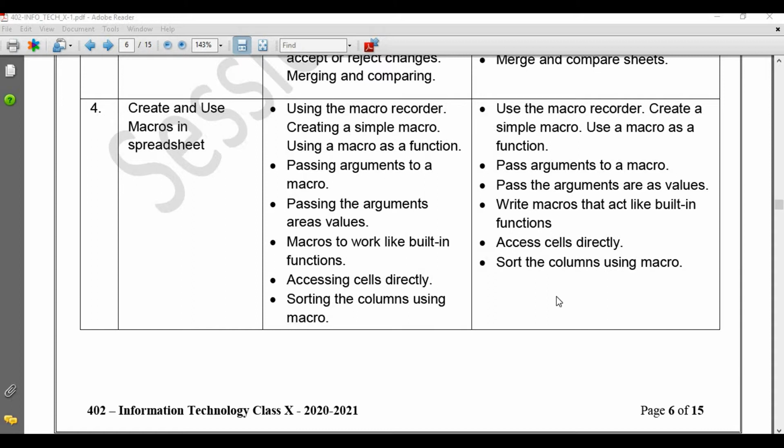In the previous video, we covered some topics based on the session Create and Use Macros in Spreadsheet. The first topic we covered was how we use the macro recorder, how we create a simple macro, and how we use a macro as a function.